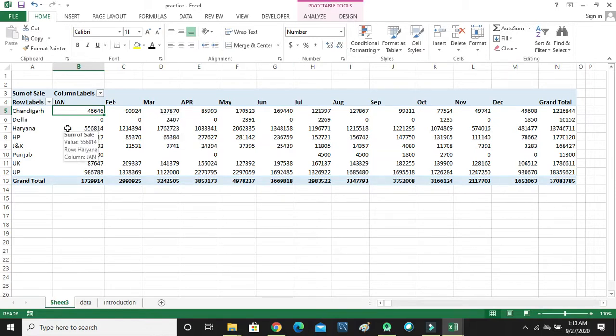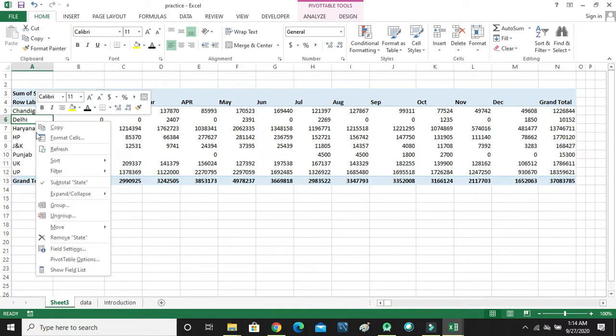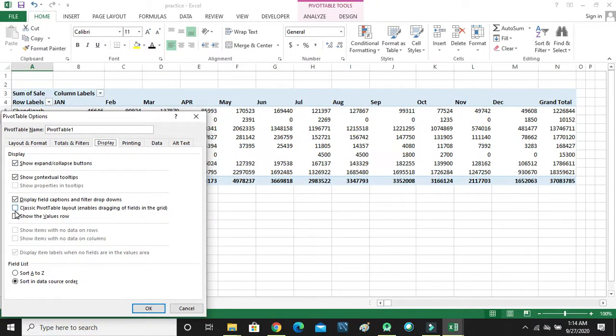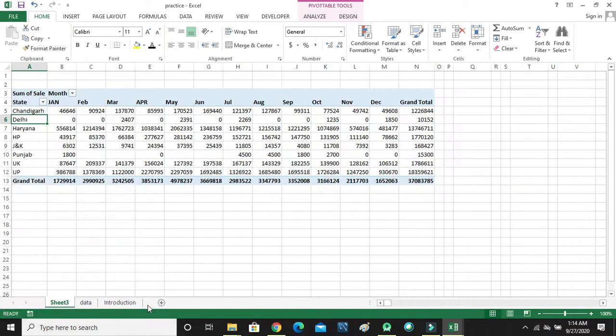Here you can see the layout is the latest one. We can change the layout option. We go to the pivot table option, then display. We often use the classic pivot table display because it looks better. So here is the classic pivot table display. You can see state wise sale, month wise sale.